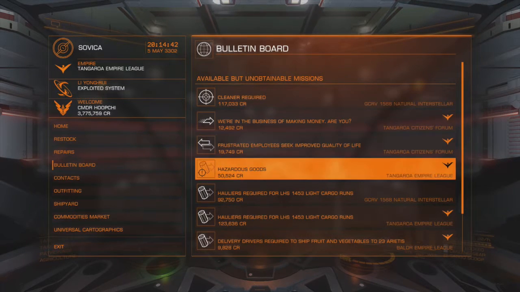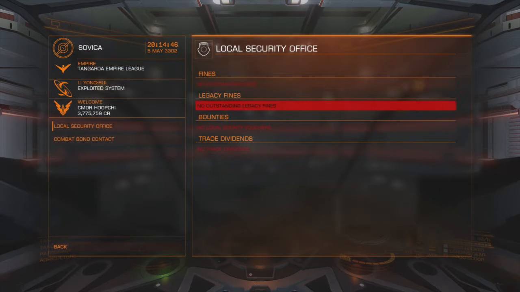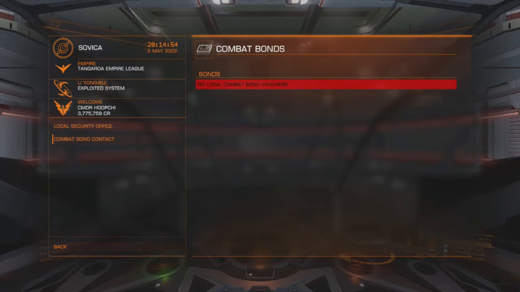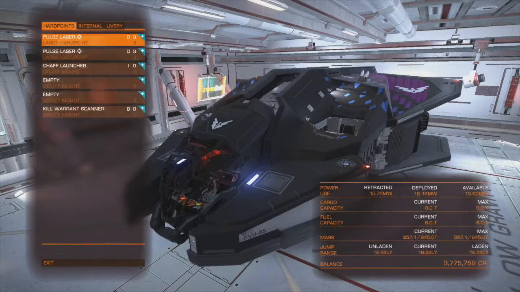Usually you'll have missions here that you can't obtain. Contacts, this is where you go to pay your fines, pay any legacy fines, turn in your bounties and trade dividends and things like that. We'll talk about that later. Combat bonds, this is where you turn in your bonds, and I will have a tutorial about how to make money off of combat bonds in a later video as well. If we go into outfitting, this is where you trick out your ship.